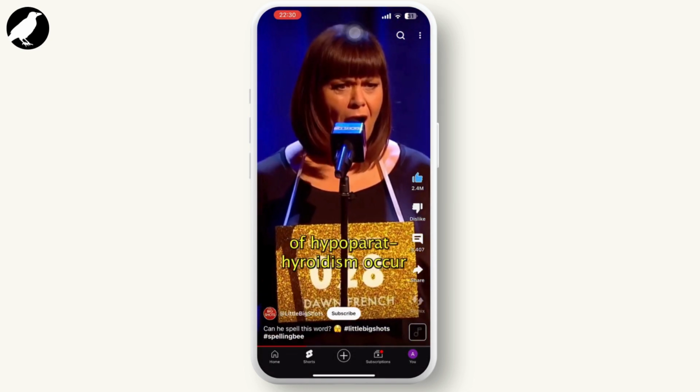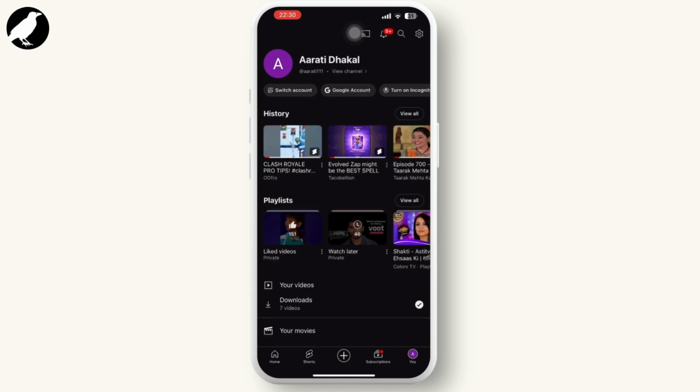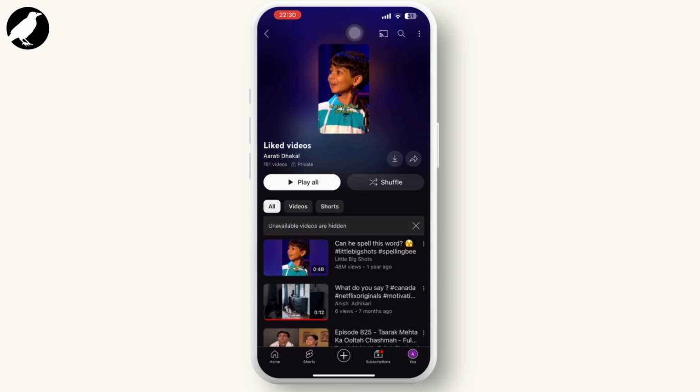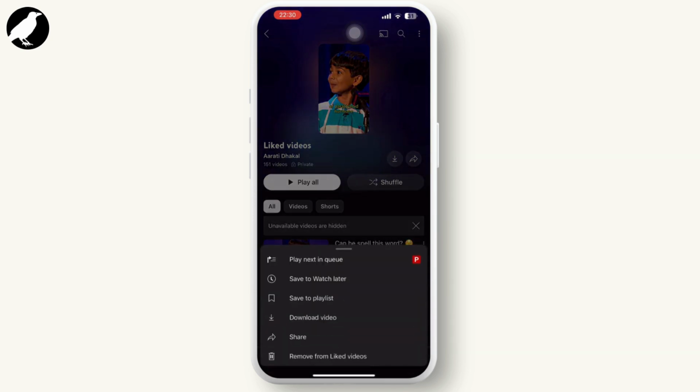simply go to your profile icon available in the bottom right corner. Then tap on the liked videos. Then in liked videos, choose the YouTube short you just liked.